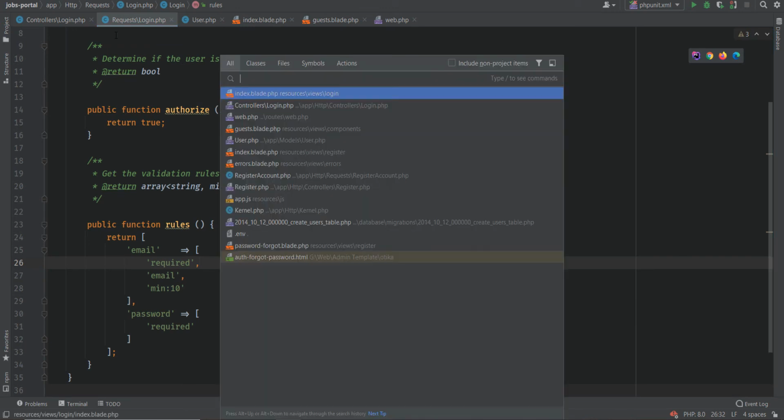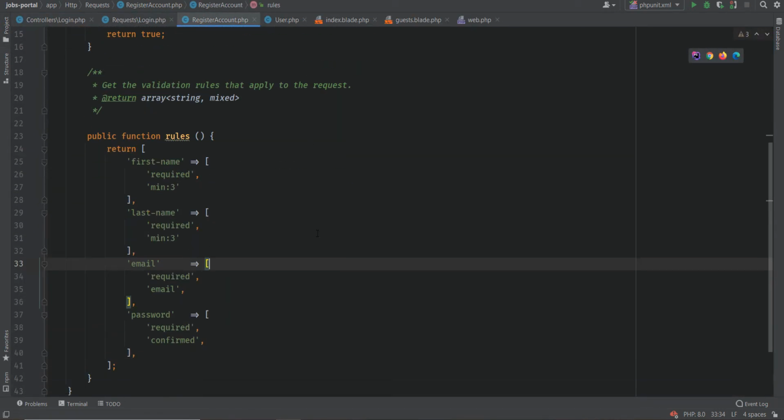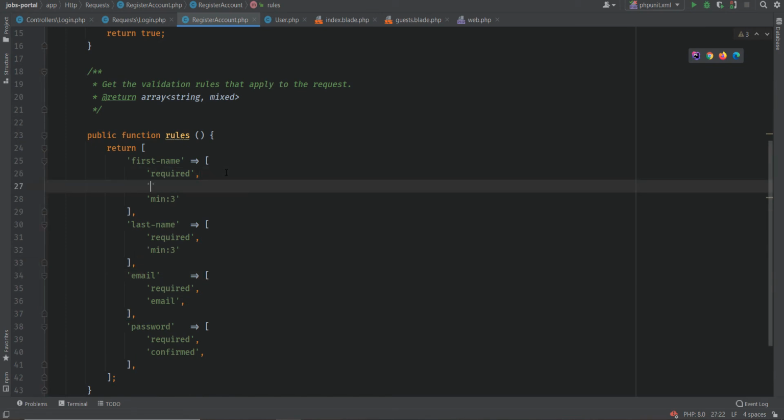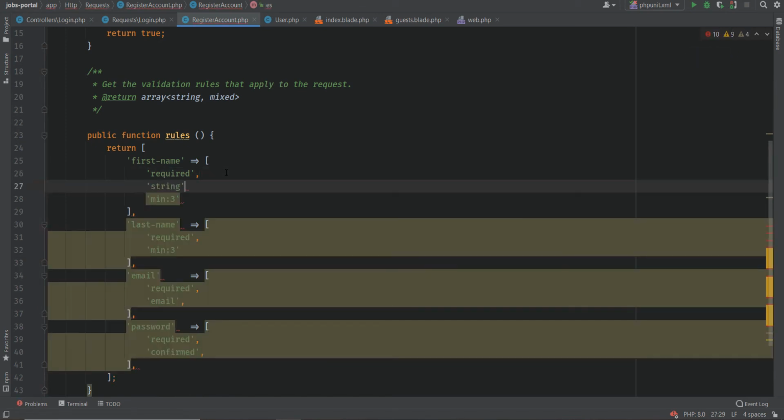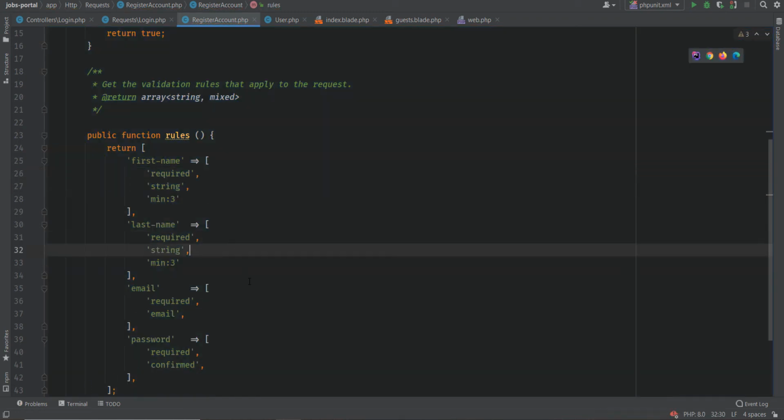One more thing that we need to do is inside our register account request. I also need to mention here that it should be string. The first name and last name obviously will both be strings, so it should be string. That's the requirement I forgot here.